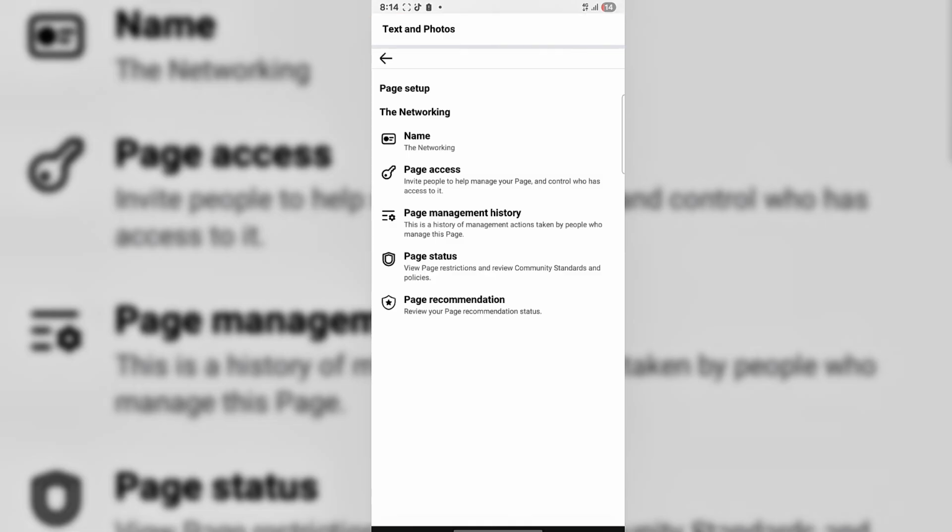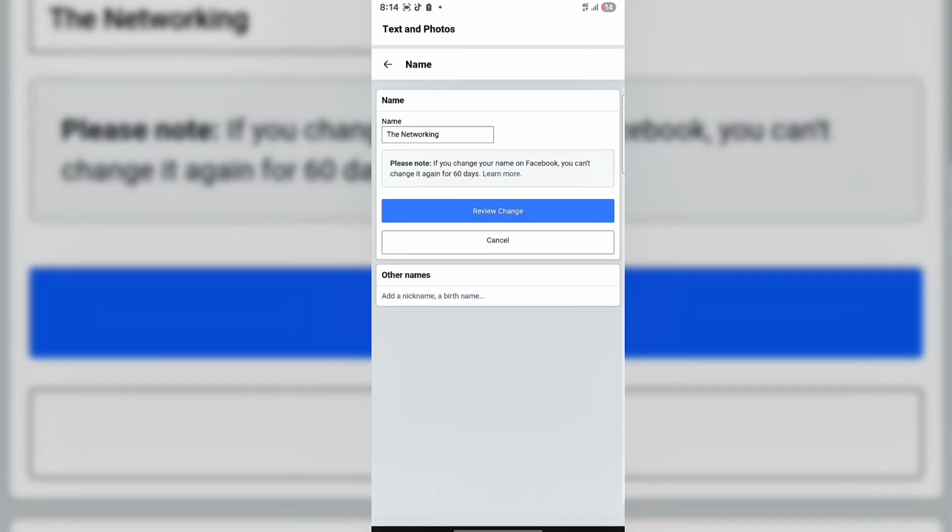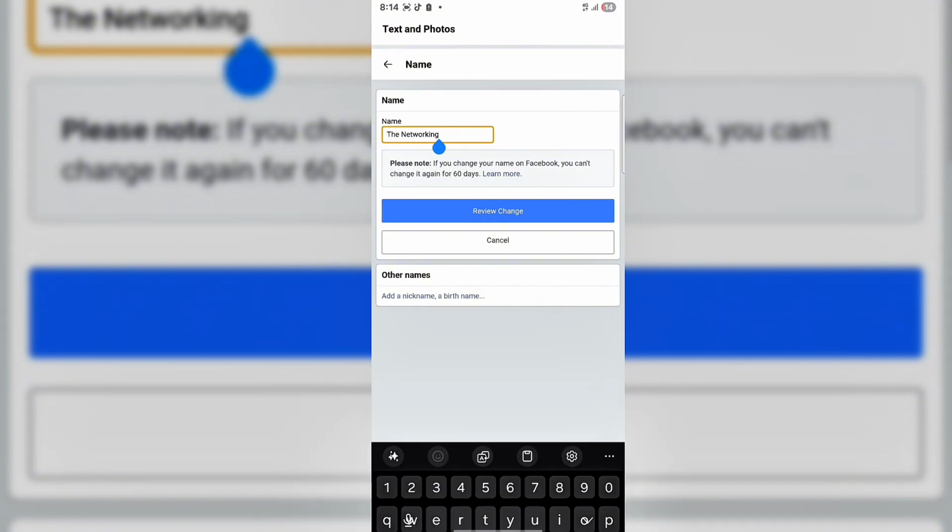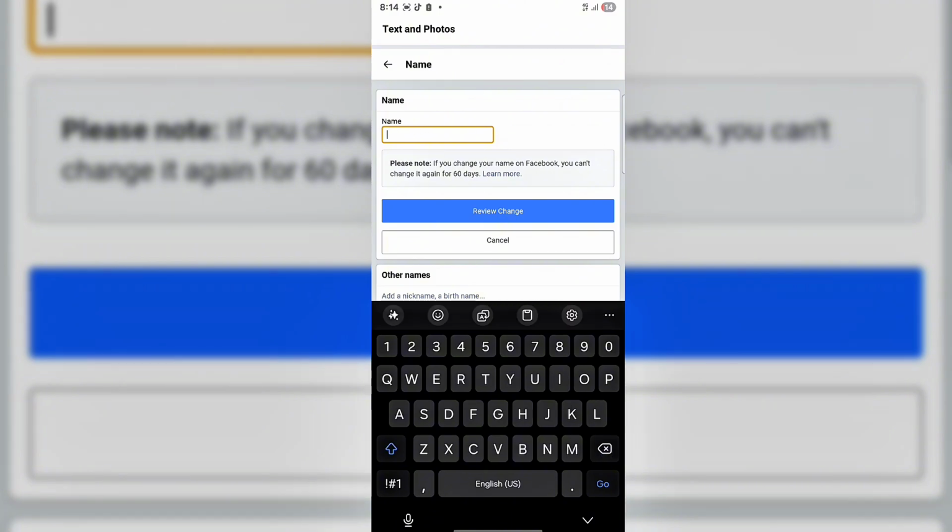On the Page Setup screen, look for the option labeled Name and tap it. Change the name. Here, you'll see your current page name. Simply delete it and type in your new name. For example, Mparadisso Media Tech.